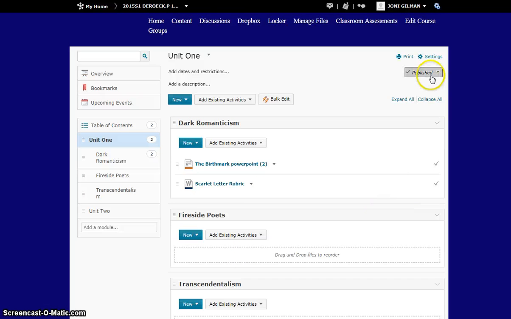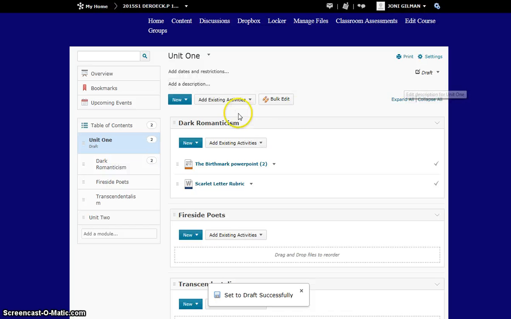But if I come up here and I click on draft, then the students can no longer see this module. I can play without them looking at it. And then when I'm ready for them to see it again, I could go back to click on publish. So I'm going to keep this in draft mode because I don't want them to really see what I'm doing yet.